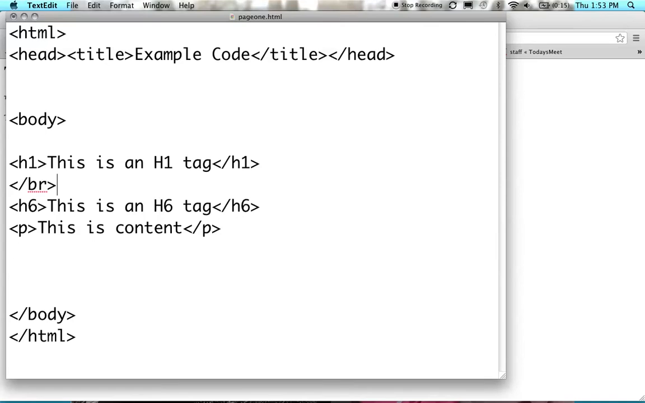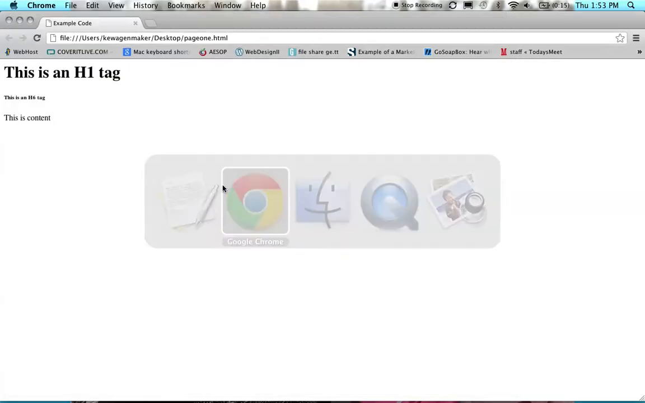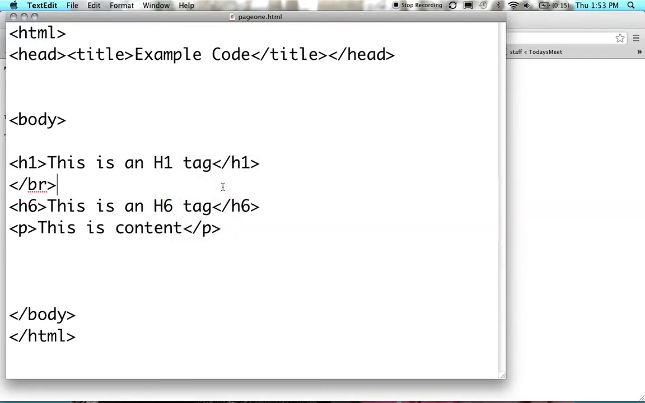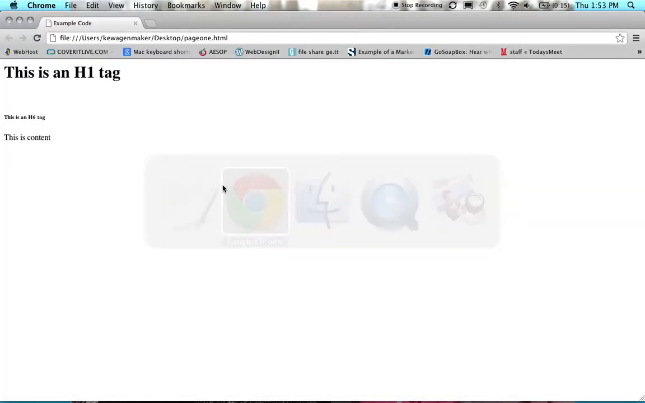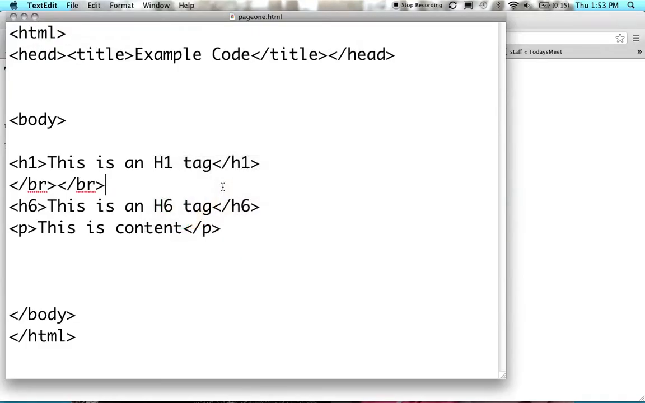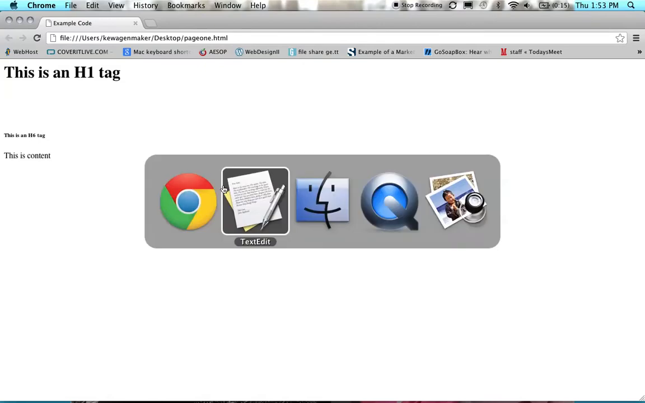You notice that there's no dual tag in this particular example. It's just a one and done tag. So you save that, you refresh, and you'll notice that it creates a blank line. If I do it again, save it, tab over, refresh, it'll do another blank line. Every time we have an instance of a BR tag, it moves down a line.